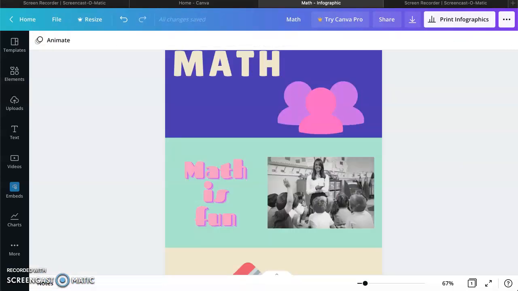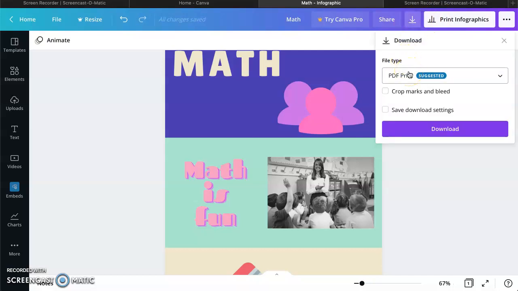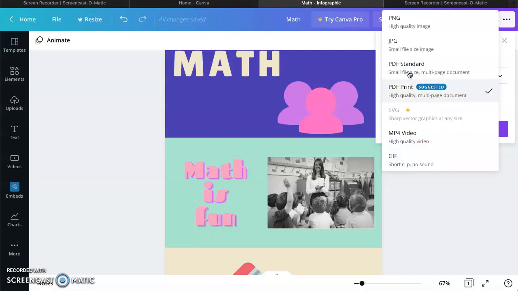Once you get your design exactly as you want it, you have the ability to either share it with others, print it, or you can download it with the style of your choosing. They give you several different options like PNG, JPEG, PDFs in standard or print version. The SVG vector graphics are with the Pro version, but I've never needed to use them. MP4 videos or even GIFs. So for this instance, I'm going to use the PDF standard version.